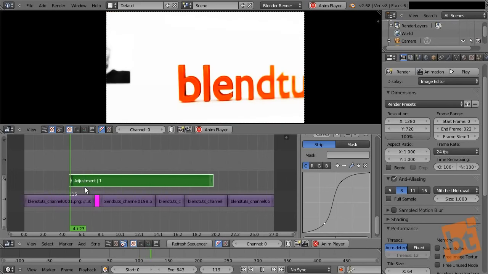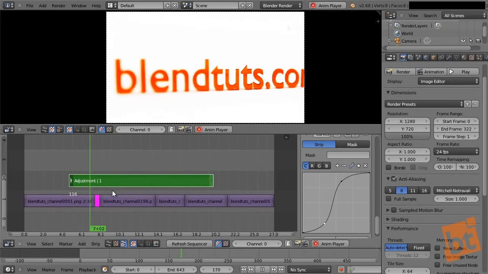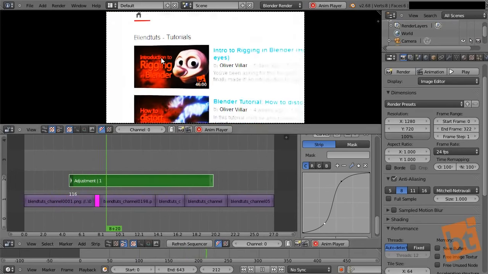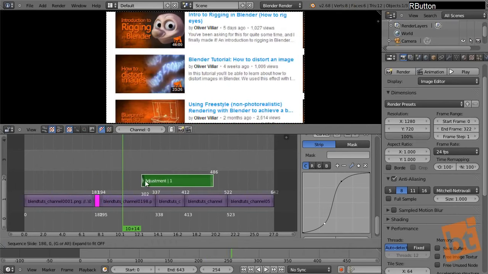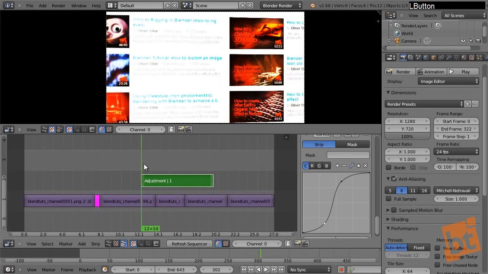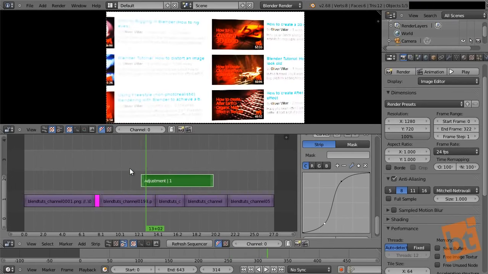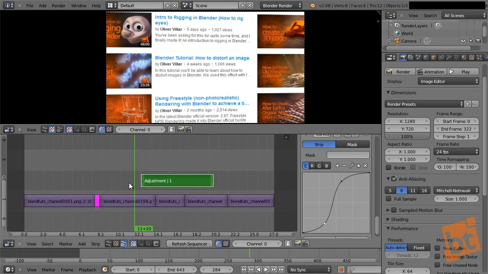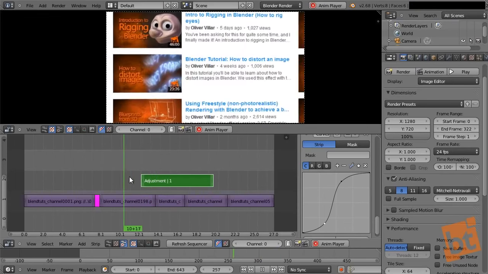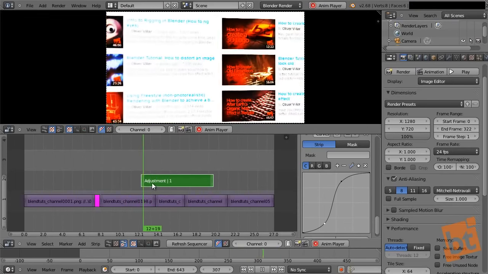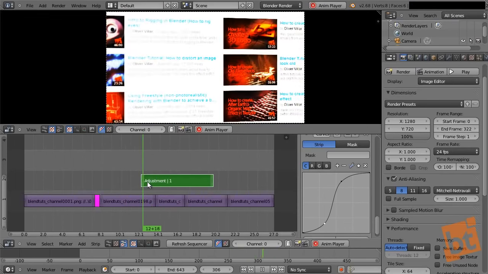Okay, so now we can see that we have a lot of contrast at that point. Here we saw the transition with all that. All right, so we can just change stuff like that with an adjustment layer. Now, of course, we probably don't want to go, let's refresh the sequencer again, from the normal one to the lot of contrast just suddenly.